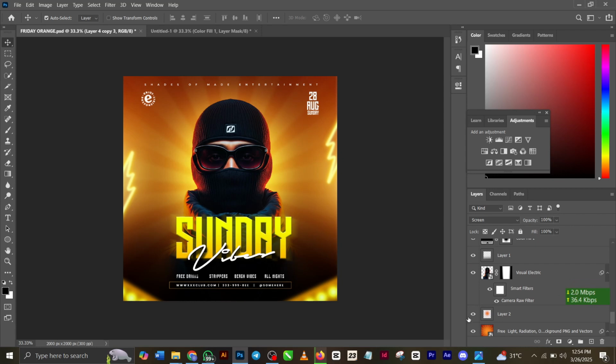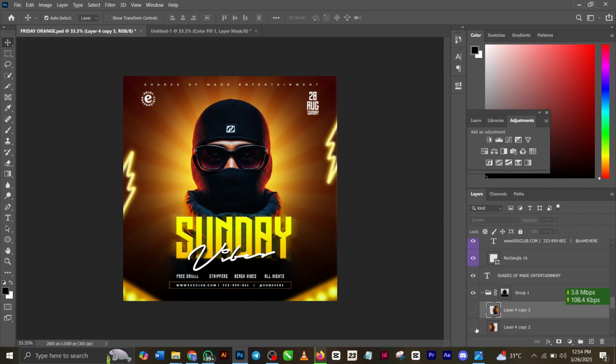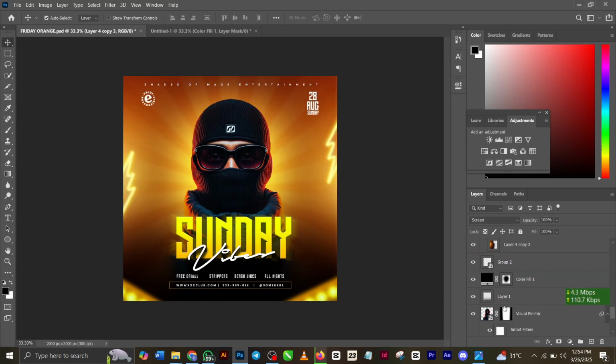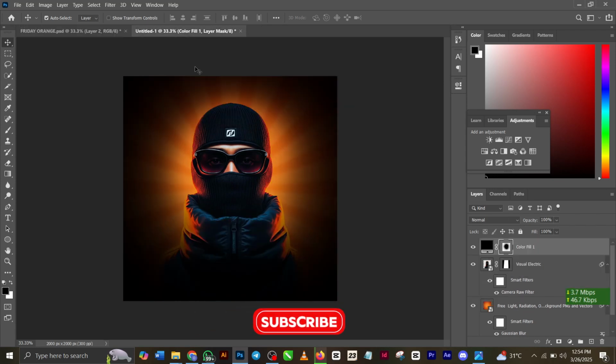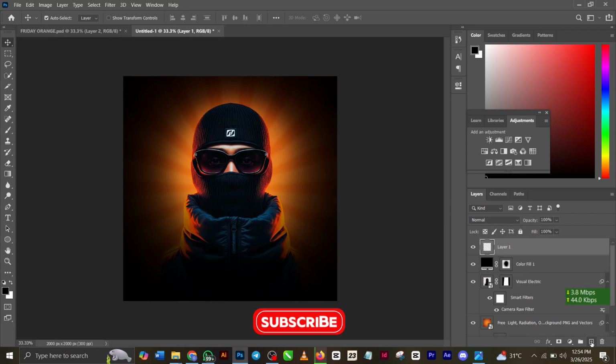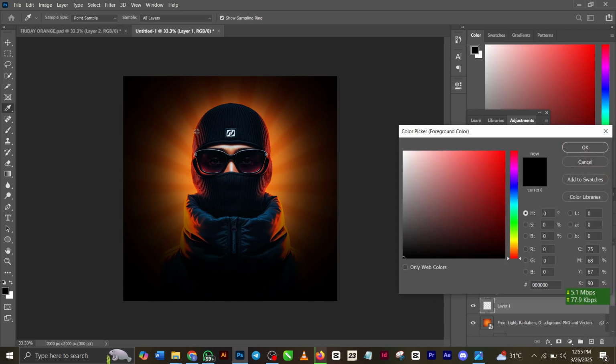Now what I did here was, you can see there's a glowing image behind this text. Let me turn this off. You can see there's a glowing image here behind this text. I added an orange glow. I created a new layer. I pressed B on my keyboard. I put this directly behind the image. Then I changed my foreground color to this color.